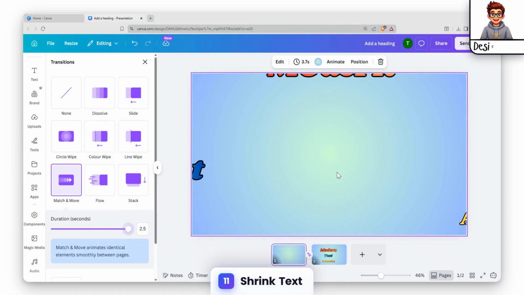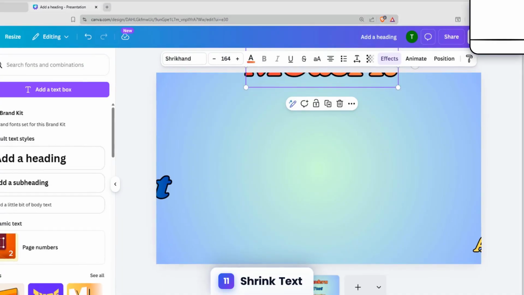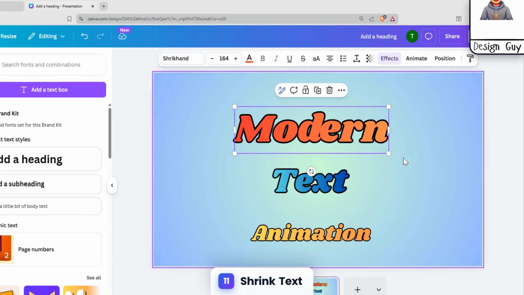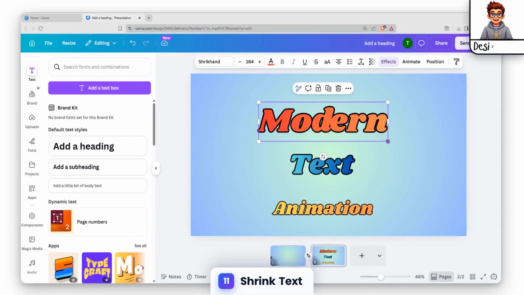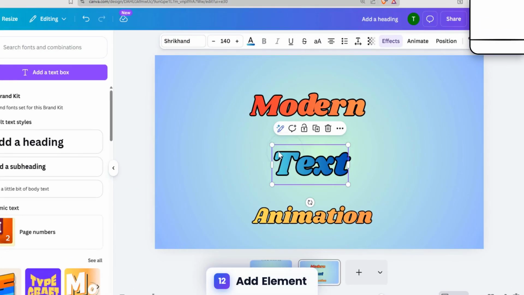To slow down the animation, adjust the timing settings. To resize text, click the text box, then drag the corners to shrink or enlarge it. You can also modify the text size using the font options for precise adjustments. You can change the settings here.